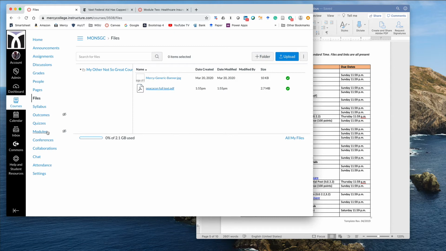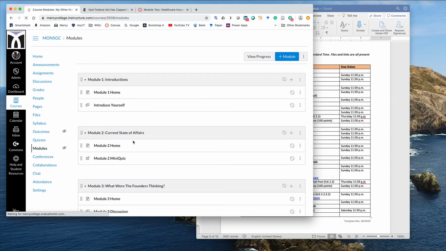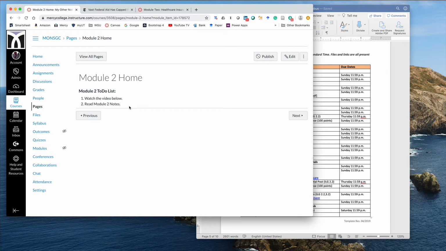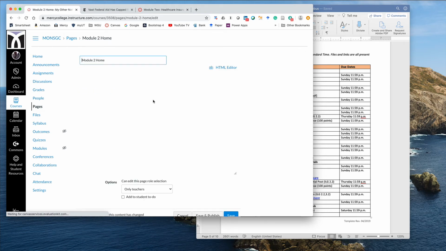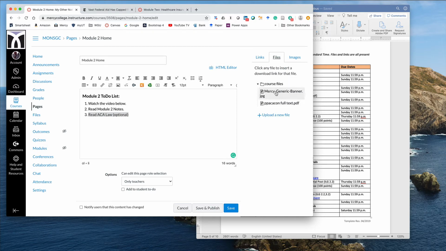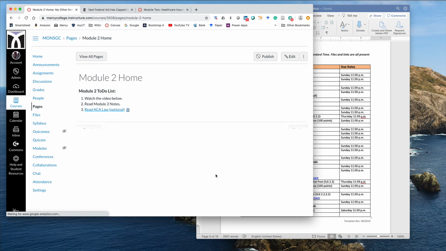I'm going to go back to modules. I was working on Module 2 homepage. And I'm going to edit. And I'm going to say read ACA law, optional, and I'm going to link it. There's a reason I'm going through this. There's that. I click on Files. There it is. I know what it is. Save. And I'm good to go.